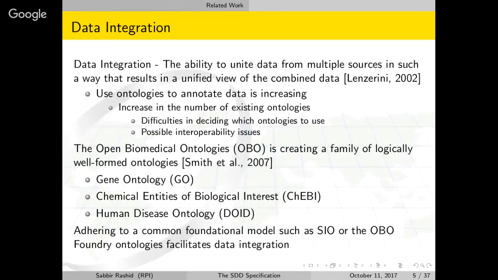So next I'll talk a little bit about some related work. First of all, we have data integration, which is the ability to unite data from multiple sources in such a way that we have a unified view of the data. In this data integration task, the use of ontologies to annotate data is increasing. However, this increase results in an increase in the number of existing ontologies, which makes it difficult to decide which ontologies to use or possible interoperability issues.